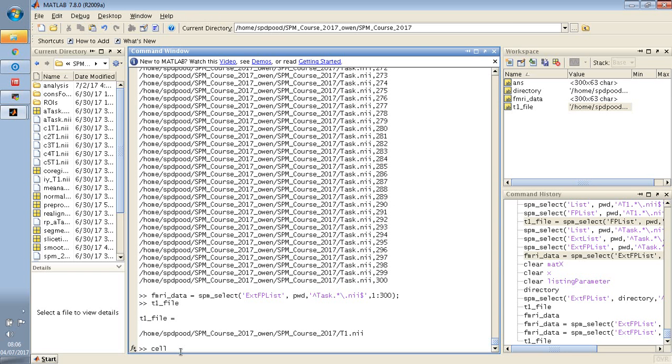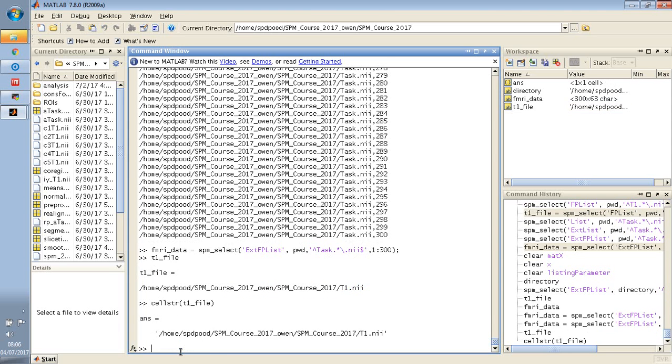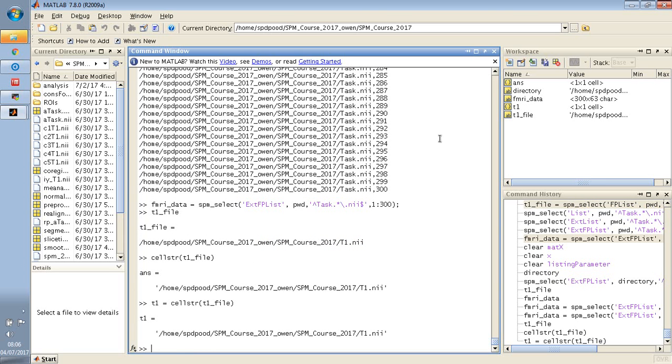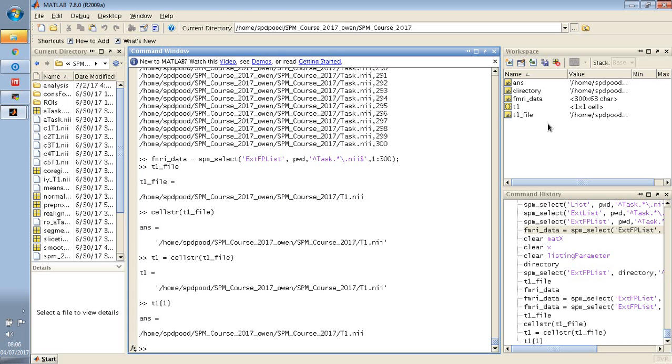So there's this command called cellstr. Ooh, T1 file. This converts the file into a cell array. So we'll just call this T1, and it changes its format. You can see here's the string, and now here's the T1. So I said T1 is the cellstr of this. This is basically taking this string and putting it inside a cell array. And you can get access to the string that way. Okay? So this is just a different way of holding information inside MATLAB.